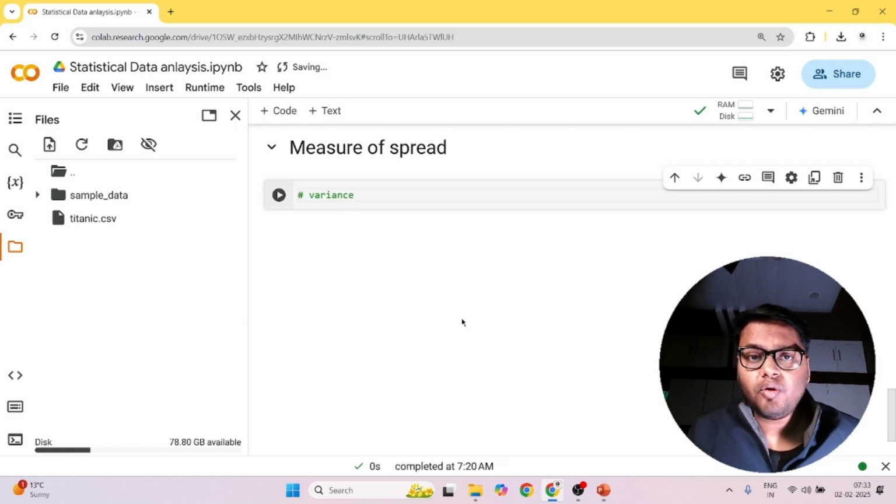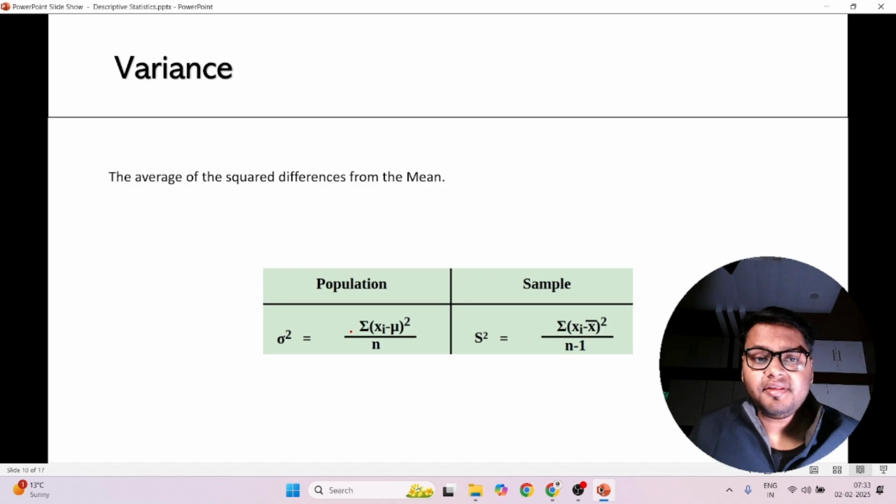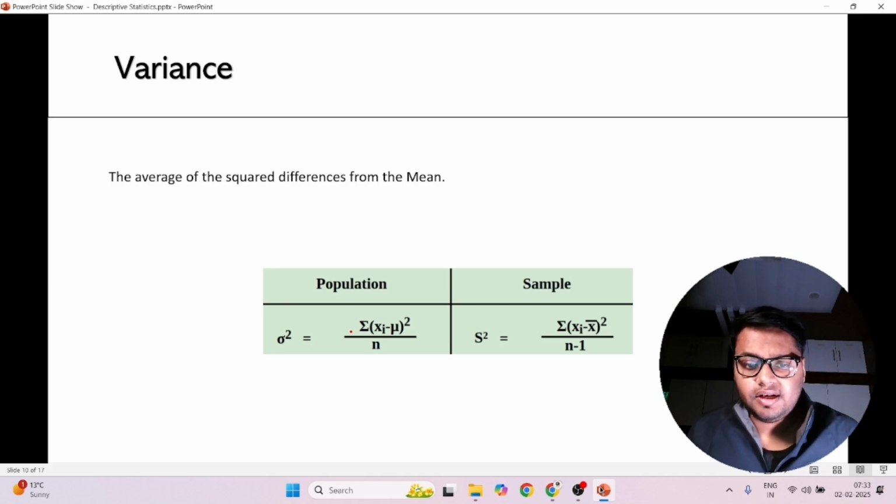Let us understand what is variance. Variance is basically the average of squared differences from the mean. Here is the formula for calculating variance in a population and in a sample. Variance equals the summation of (xi minus mu) squared, where xi is your population data and mu is the mean, divided by the number of samples. Similarly for a sample, we divide by n minus 1.